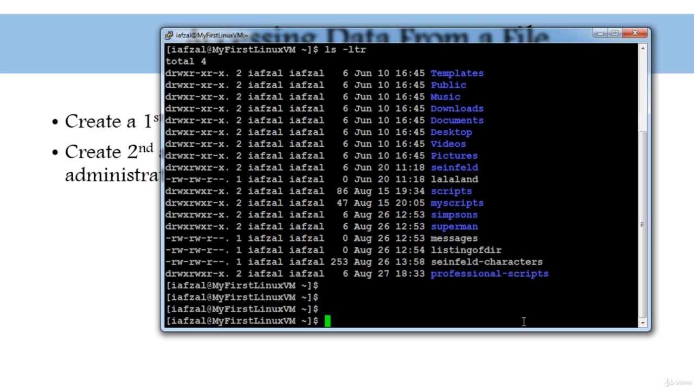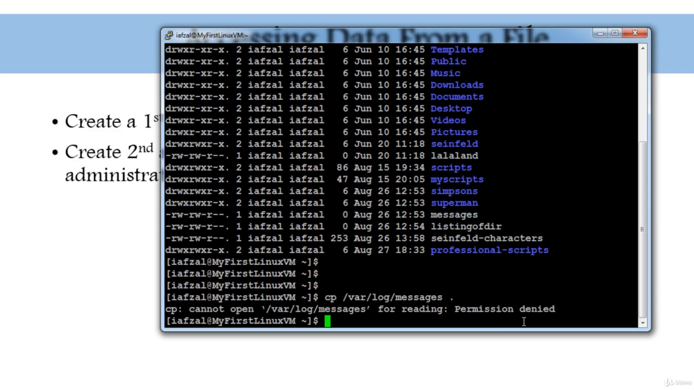Now I wanted to copy the var log messages file into my current directory, and that would be dot. When you hit enter, you see it's coming up as permission denied. Why? Because the var log messages file is owned by root, and it does not have read permission for anyone else. So what we will do is become root.